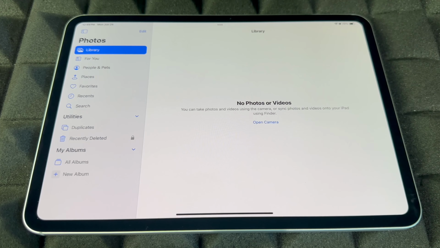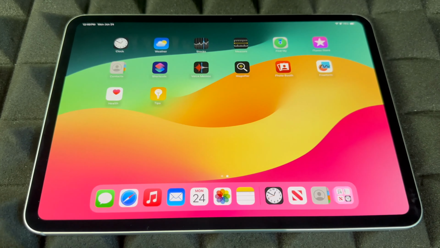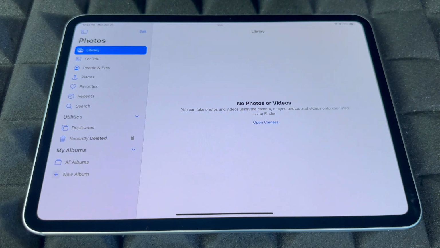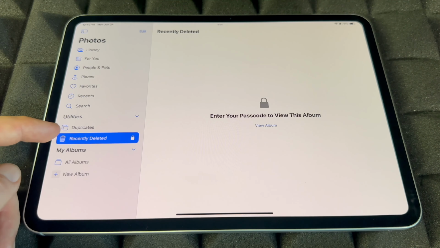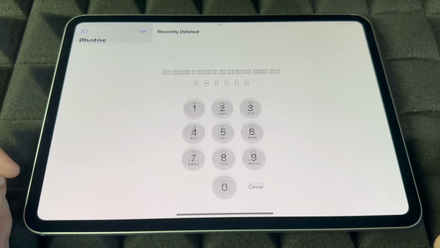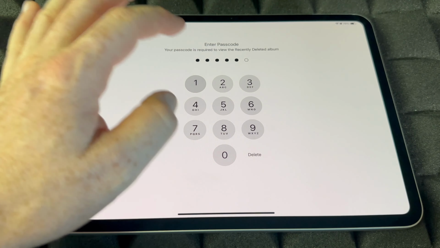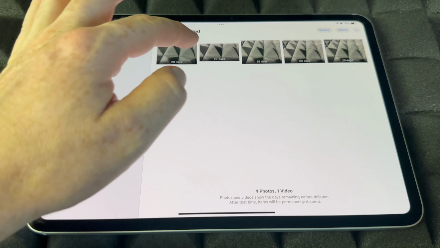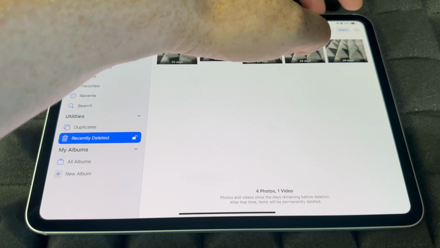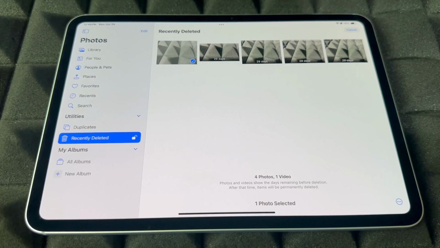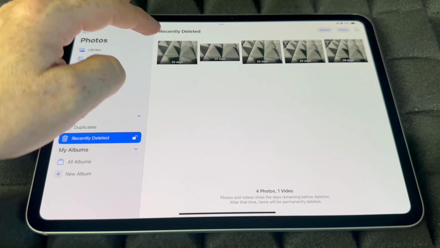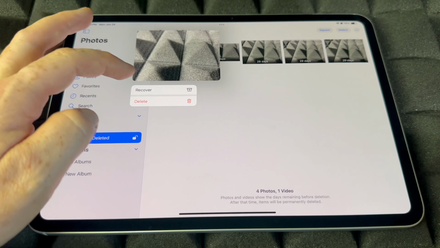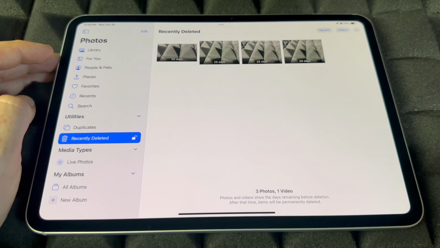If you want to recover any pictures that you deleted from your iPad, it's pretty simple. Go back here. Then you're going to go into recently deleted. From recently deleted, view album, put in your passcode because that's secure. Then from here, you can recover anything just by tapping on select that one. Then you can select a few and recover all of them. Or if it's just one, just hold on to it and press recover. It's going to go back to your library.